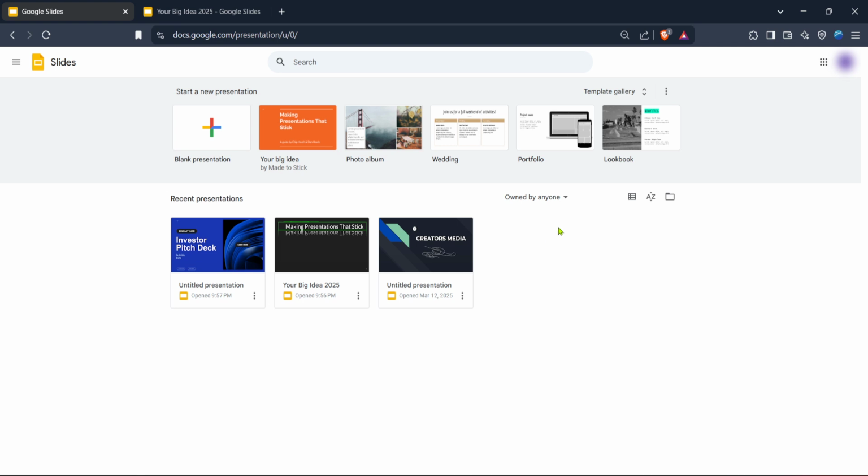Now that you're signed in, you'll be directed to the Google Slides homepage. Here, you'll see different options to get started with your presentation. If you want to start fresh, click on the blank presentation. Alternatively, you can select from various templates if you have a specific style in mind. This flexibility lets you tailor your presentation to suit your specific needs right from the start.